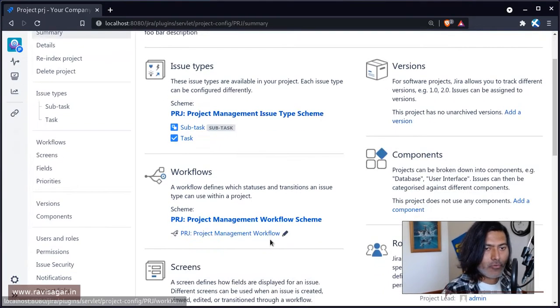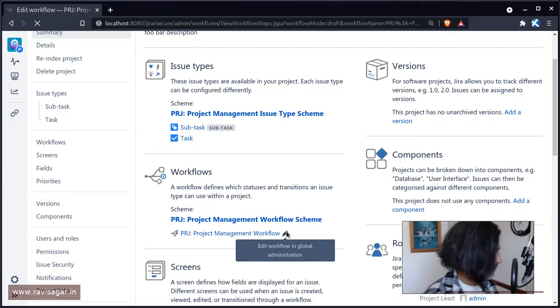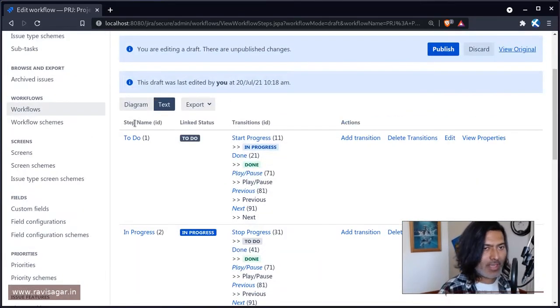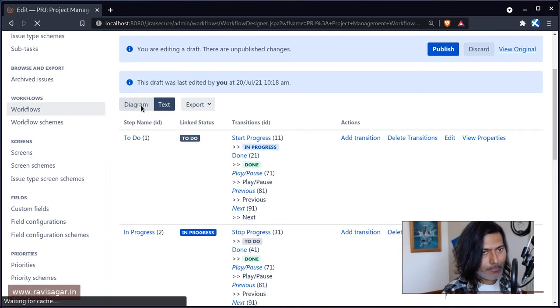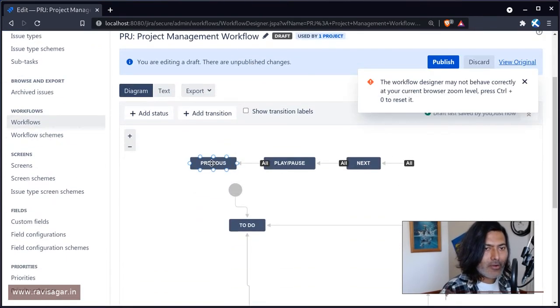So let us take a look at the workflow, because this is nothing but a workflow post function. Now, there is a script, but it is just one line. You can actually make it a bit more complicated if you need to. So right now I have the three. By the way, a couple of things. I have three transitions, and basically I have statuses: previous, play, pause, and next.